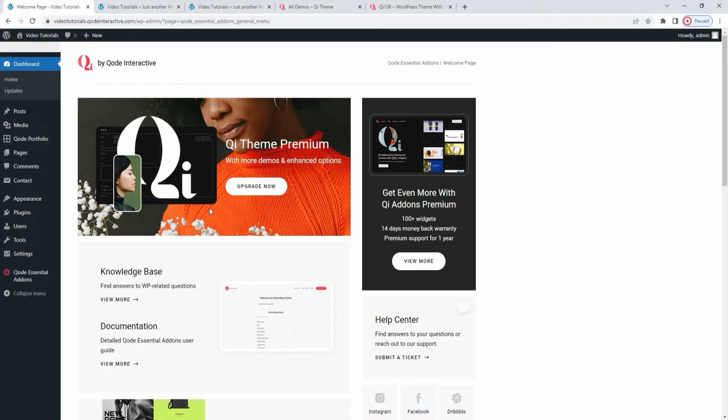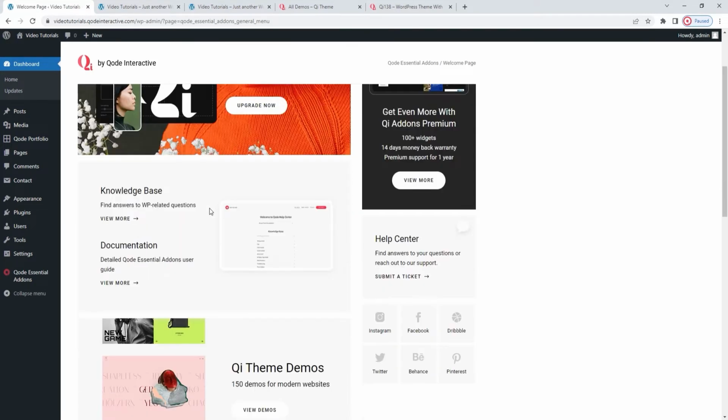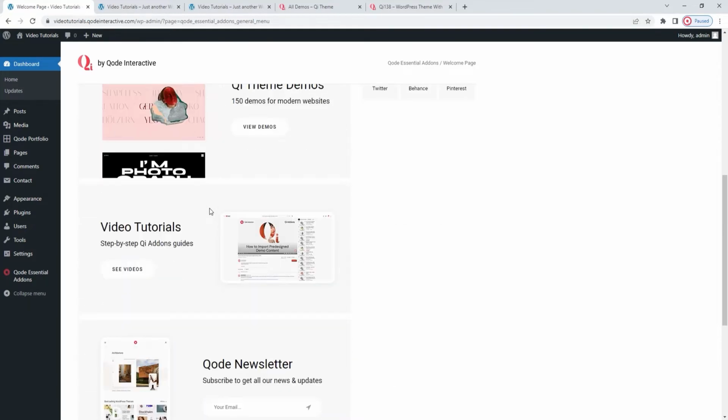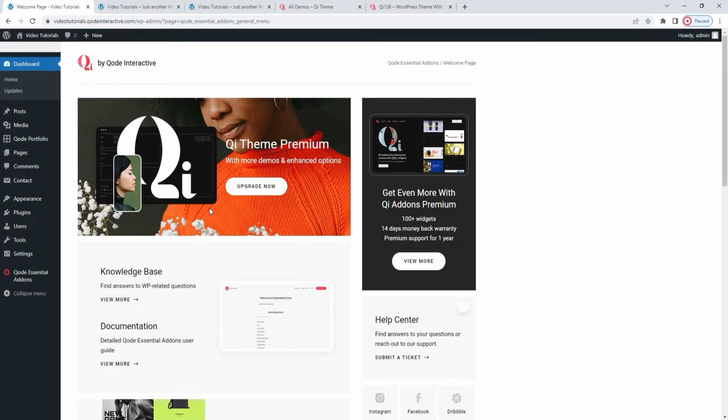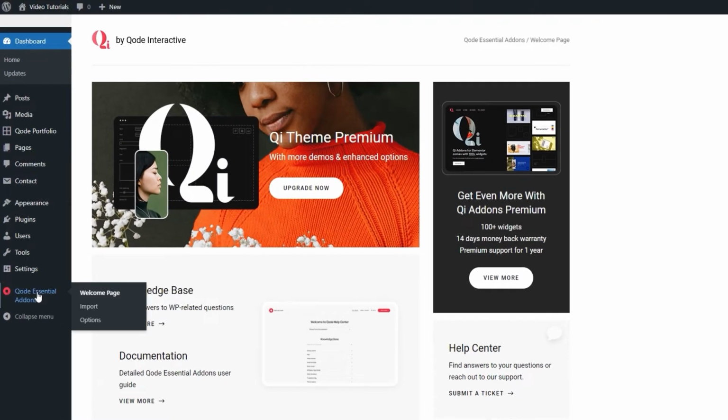That's this. You're going to find some useful links here, such as those for the theme documentation, or our YouTube channel with video tutorials. From here, you can also see a new addition to the WordPress menu on the left, the Code Essential add-ons, which we'll use to access the global theme options. But before we can do that, we need to install a few more plugins so that everything on the theme can be there and will work as it should.